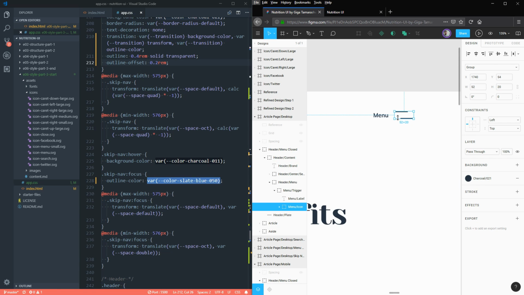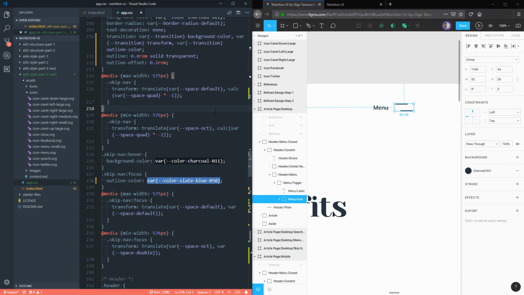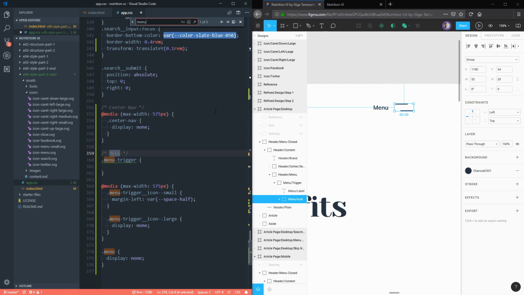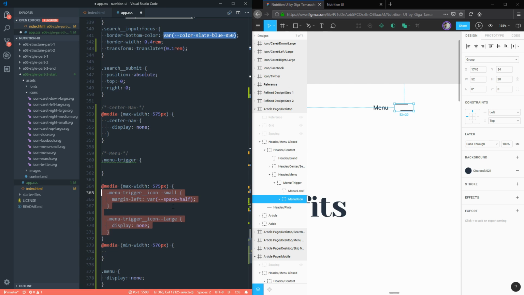In our CSS, let's go down to menu trigger and create a new breakpoint for above mobile. I'll say 576. We might adjust these as we go. We're going to basically want to do the opposite of what we see here in our mobile first media query.